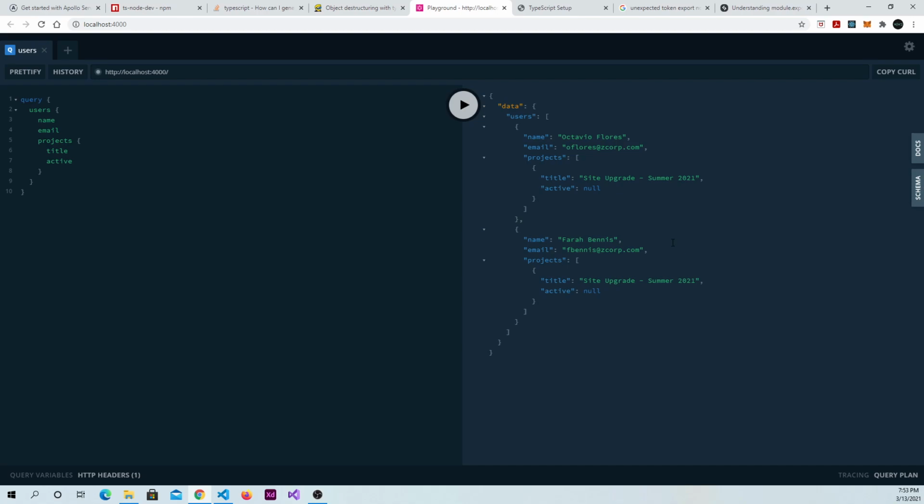So anyway, I hope that helped you a little bit more, and next time we'll look at a different way to set up our types. We'll use some tools that make things a lot easier.